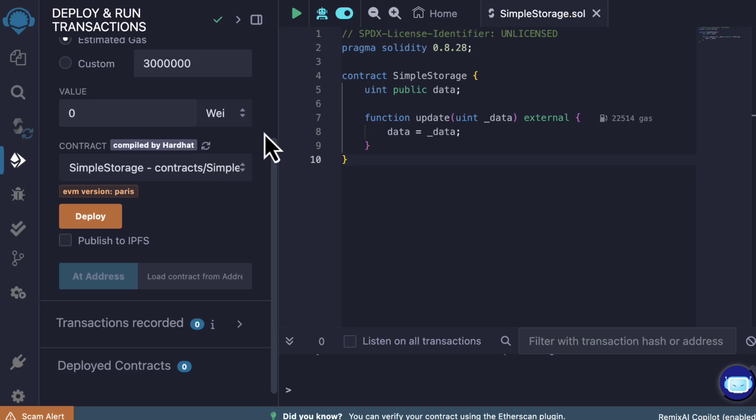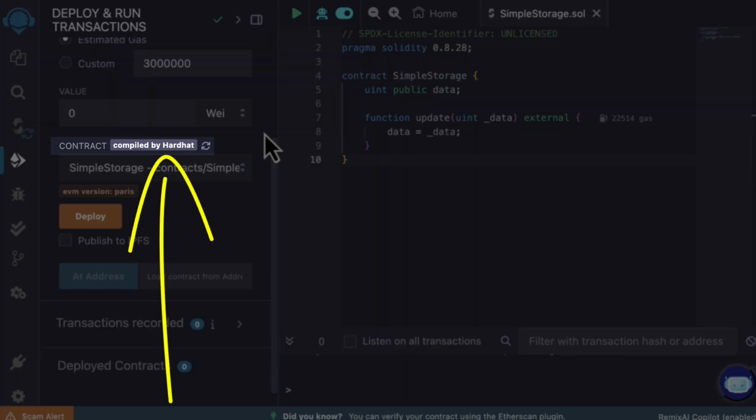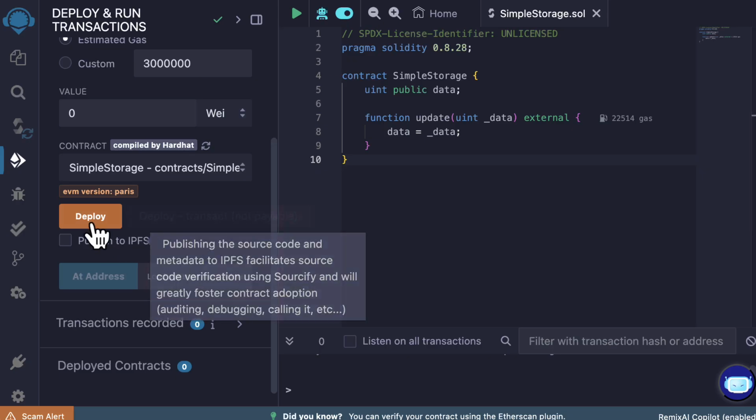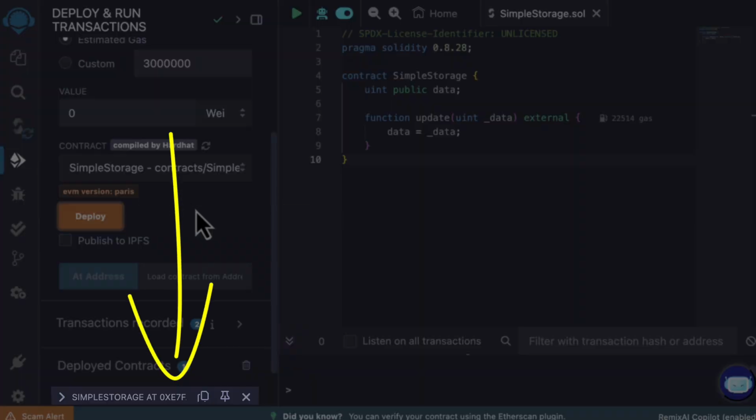Now, let's go back in Remix. Let's go to the Deploy tab. And here we see the Compile by Hardhat label above the contract. We click on Deploy and we see our contract below.